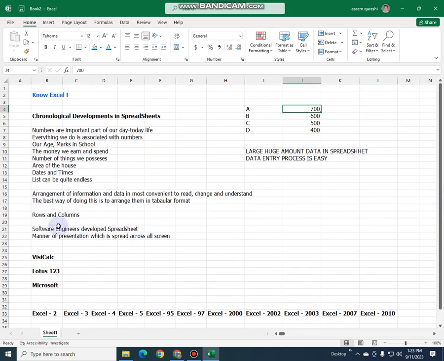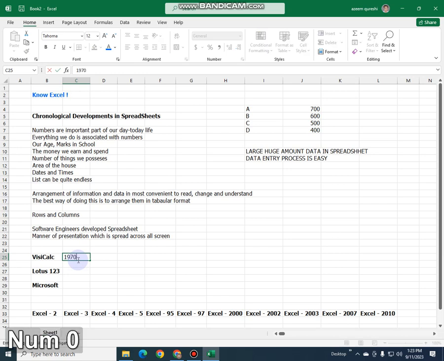So if you see, at the start, the history of spreadsheets begins with VisiCalc, Visible Calculator, by Dan Bricklin and Bob Frankston. VisiCalc, the world's first electronic spreadsheet, was developed in the 1970s.